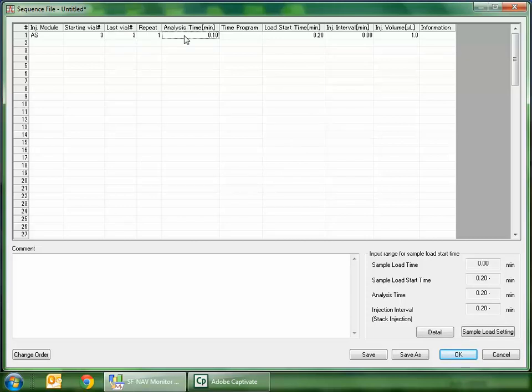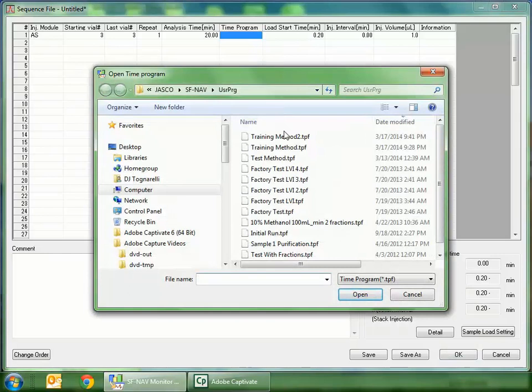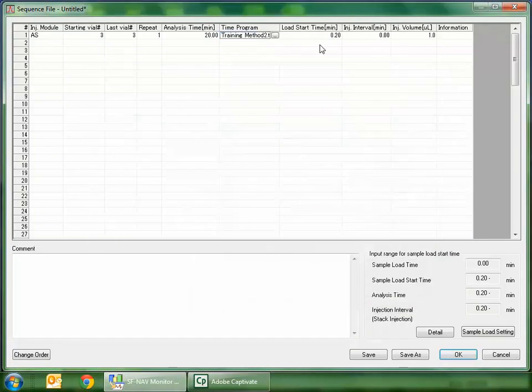We will next set the analysis time. It is always better to err on the long side, as we do not know at what time our peaks will elute, and we can always stop the method early if they both elute. We want to select our time program that we've created, method 2 in this case. Load start time and injection interval, if we're only doing one repeat, are not applicable. However, I will explain them for future use.